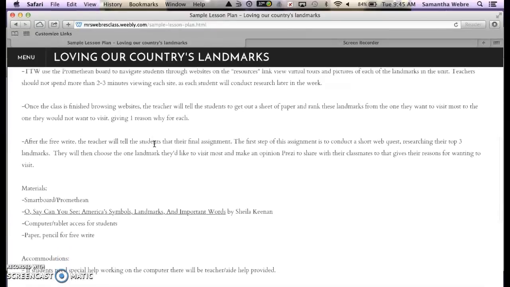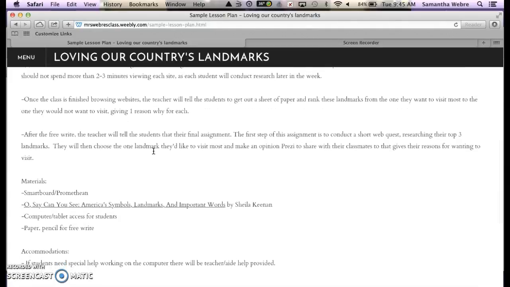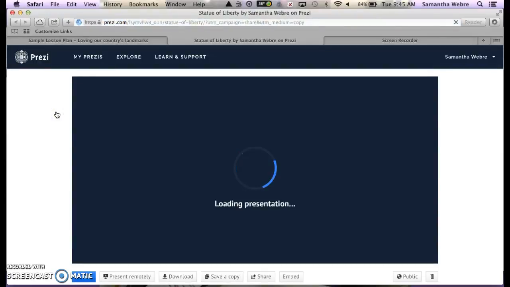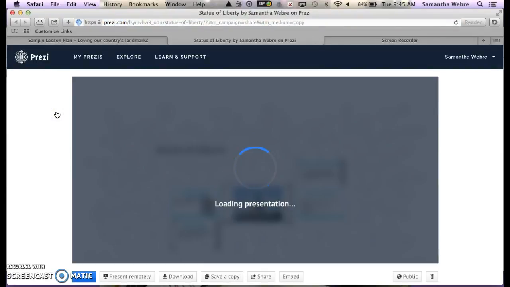Then, after the free write, you should expose students to the final assignment. So, going and showing them what the web quest looks like, showing them what a Prezi would look like, and all of that is actually in a button here at the top. If you click on Sample Prezi, it will direct you to a Prezi that I've developed that's just the basics of what I want them to see.